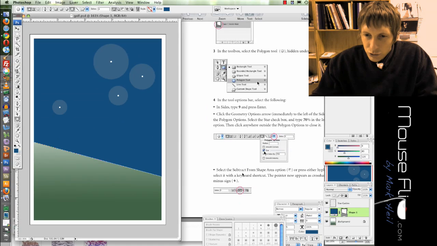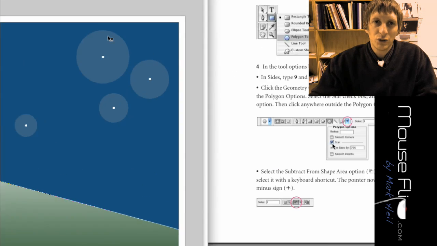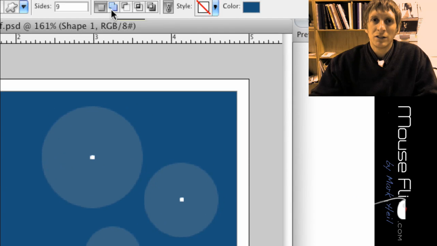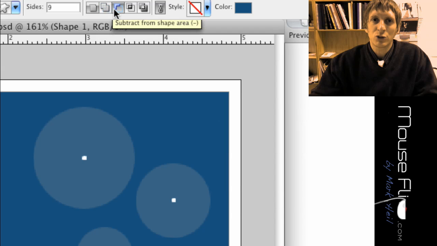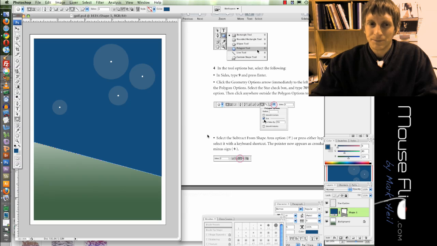And also, we're going to choose subtract from shape area, okay? What that's going to do is subtract from the space when we draw the shape. So add shape, subtract. Good. Look, it's subtracting the area. It doesn't clear.